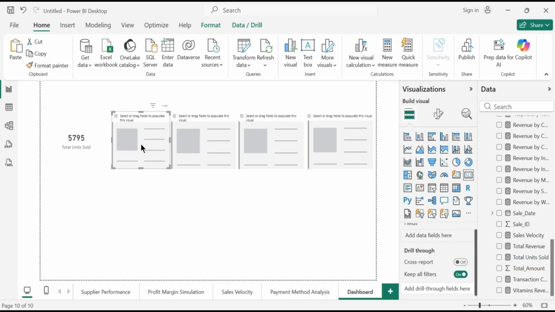Come to the second card. This is where I want us to have the total revenue. The total revenue is also the measure that we created inside the facts sales table. Then I have to select the total revenue. Remember, I've clicked on the card there. It's active. So hit on the total revenue, and it's equivalent to 444.36k.